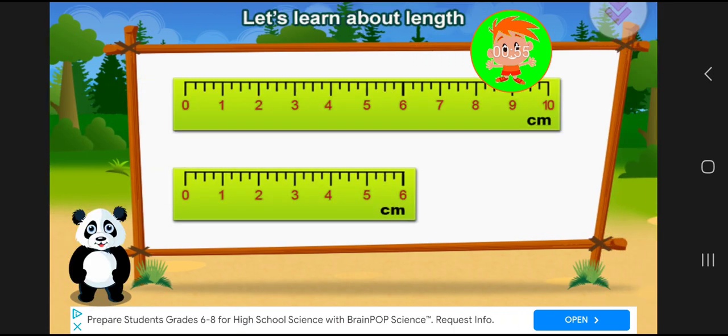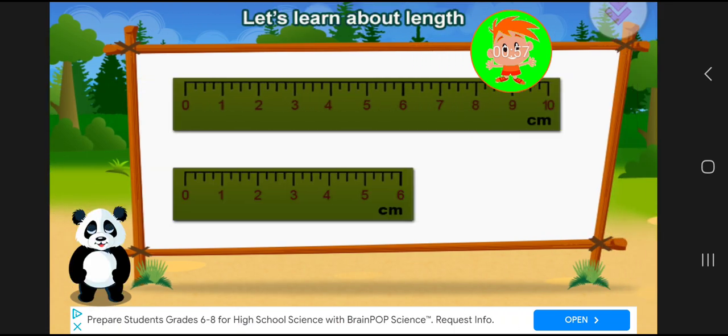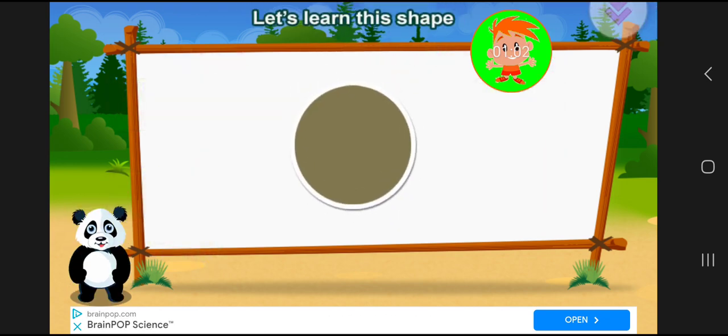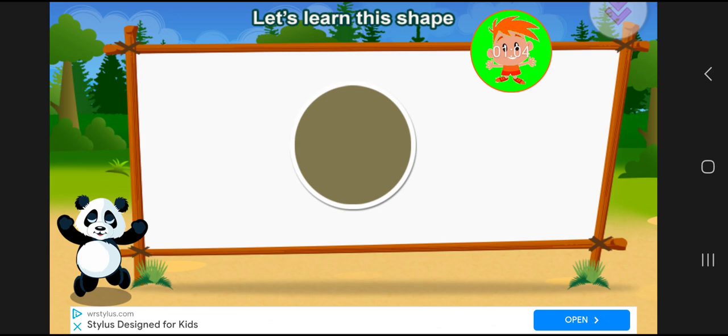Let's learn about length. This one is longer. This one is shorter. Cool! Let's learn this shape. Circle. You did it!